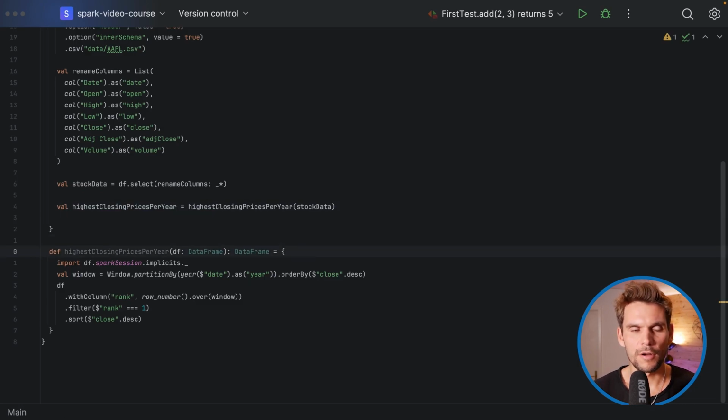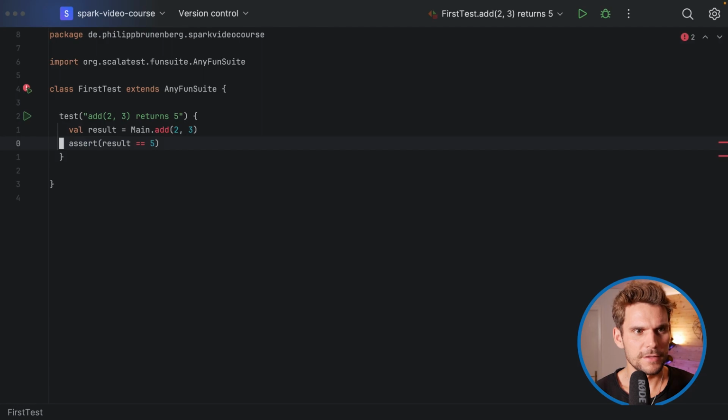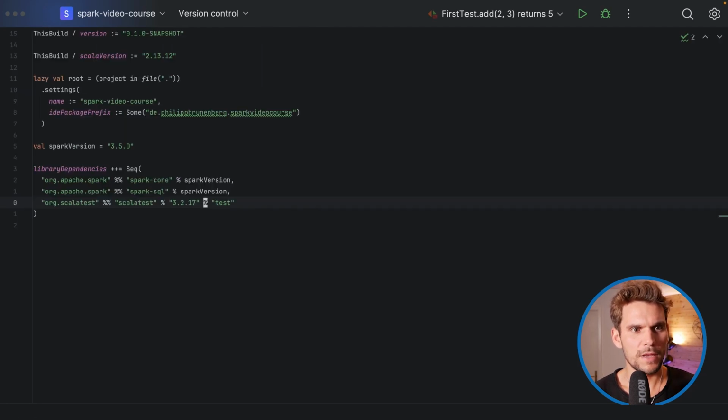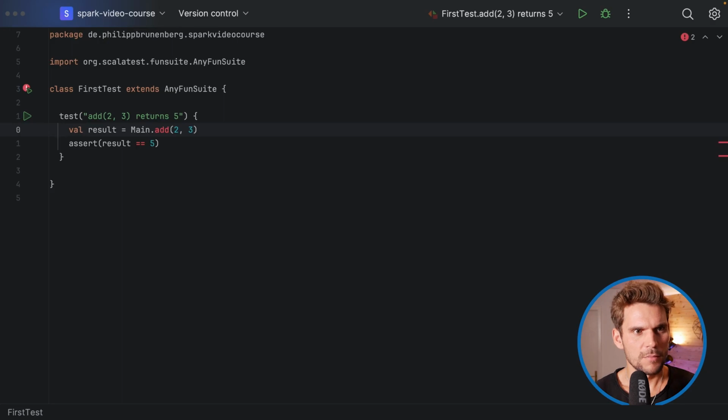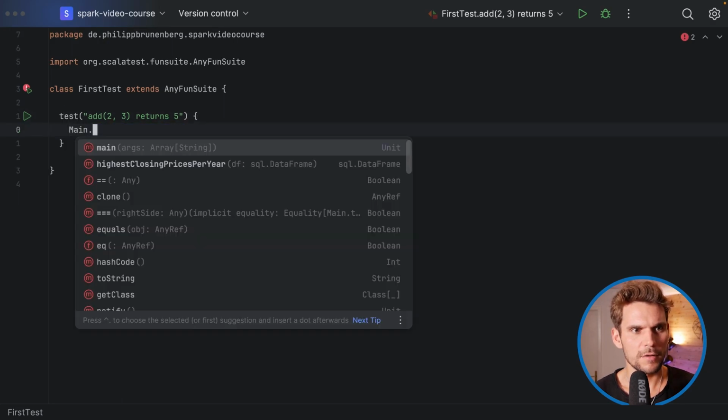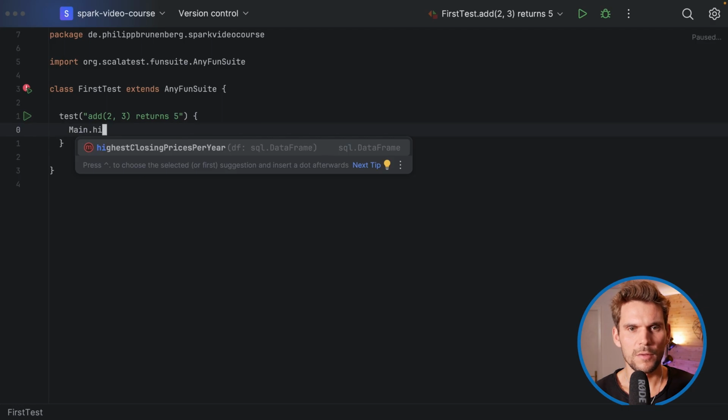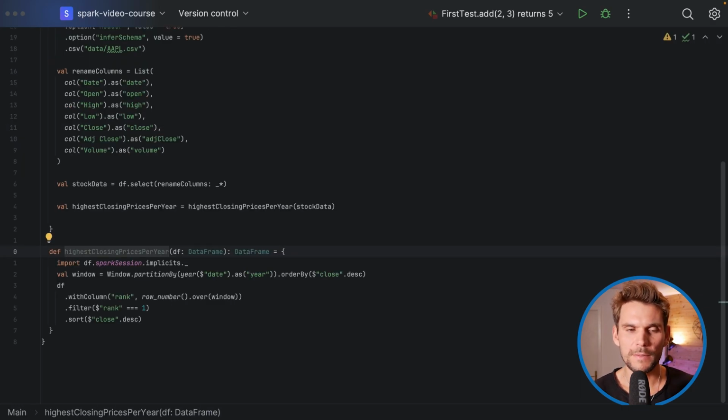Now we have refactored our code into a testable unit. So what we could do from our test here is to not call the main, which I have deleted, but rather call main.highestClosingPricesPerYear. What we can do now is pass in a data frame. So we can actually have test data, which we give to this unit and get back the transformed data frame. And on that result, we can assert that the transformations are correct.